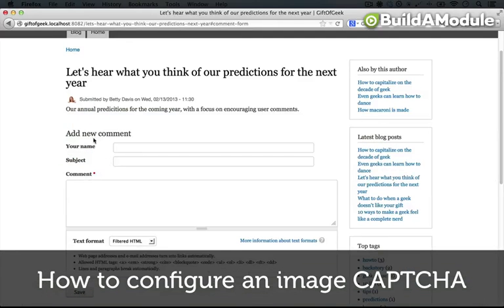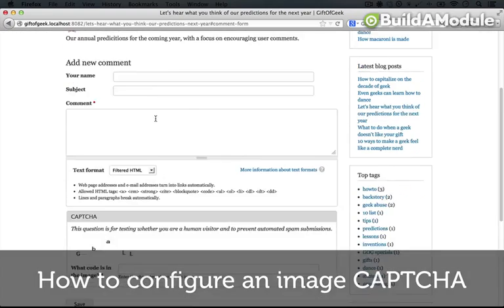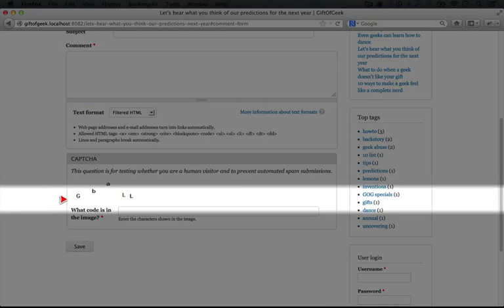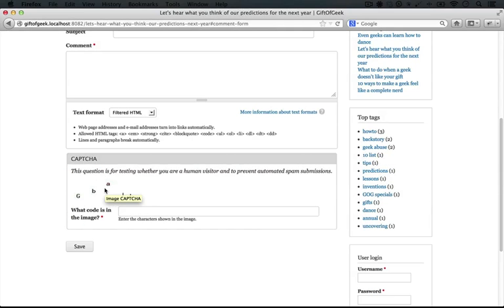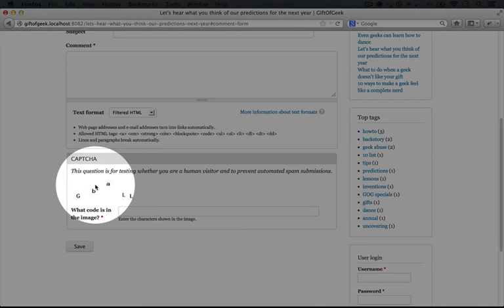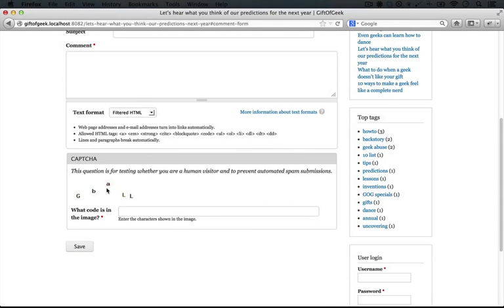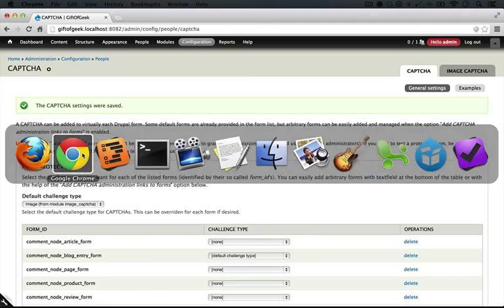Okay, so now if we jump back to our anonymous browser where we have a comment form and we refresh and we scroll down, we now see that we have a CAPTCHA. We can adjust some of this. We can set the font type, so we can actually choose a kind of pretty or funky font for this. We can also choose some background noise because this would be pretty easy for an OCR program to decrypt. So let's take a quick look at the options for our image CAPTCHA.